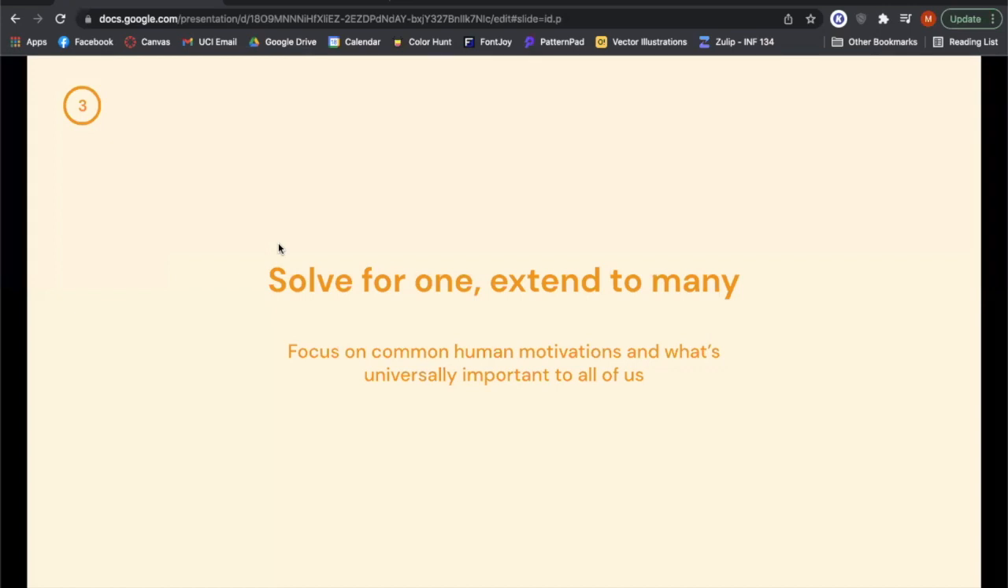So the third and final inclusive design principle we'll be covering is the practice of solving for one and extending to many. This involves focusing on common human motivations and what's universally important for all of us.